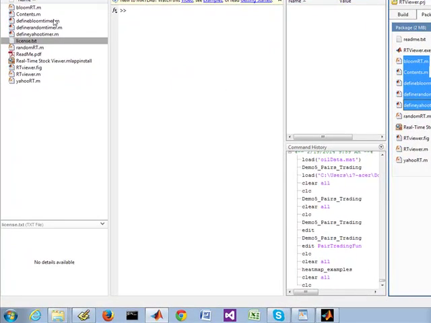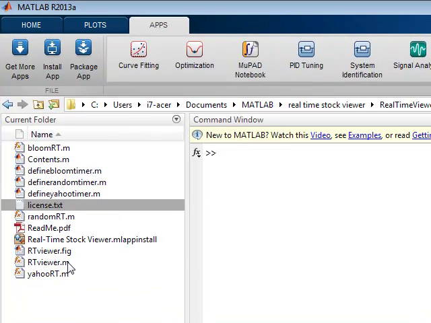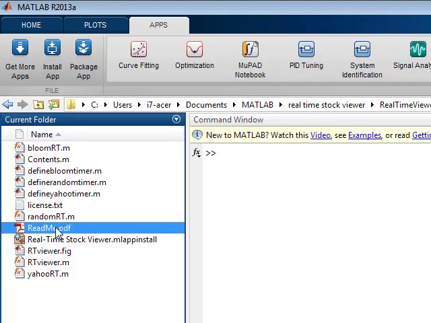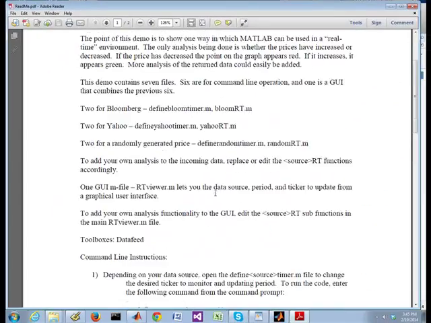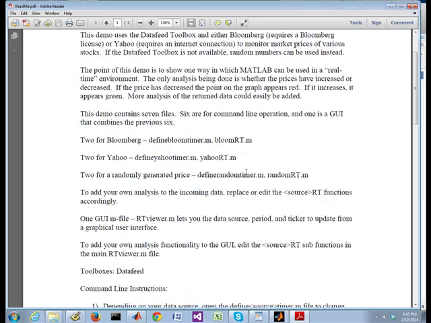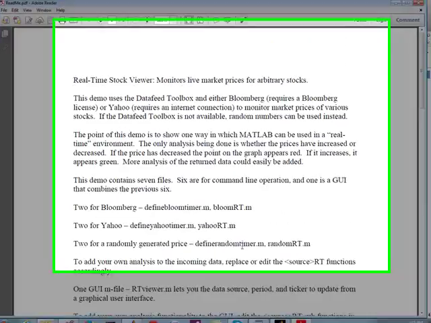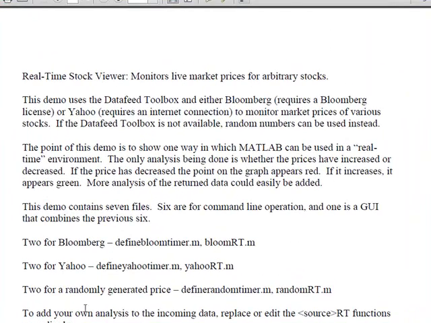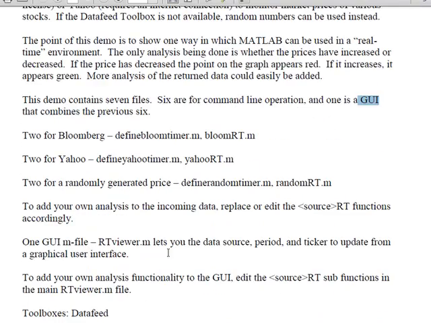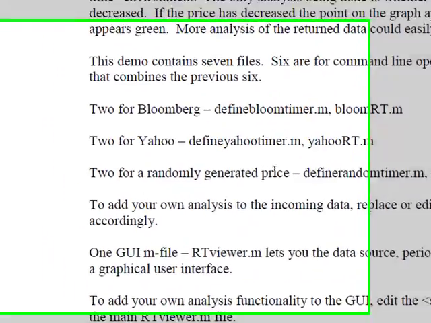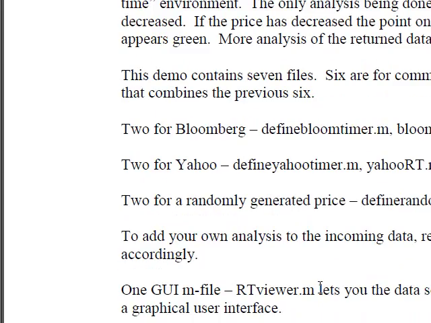Now in MATLAB, here's all the source code for this particular what we call real-time viewer. Essentially what this does, it's just going to do something really simple. It's from an employee over at MathWorks, and it's just going to allow you to build a GUI and watch a particular symbol and the pricing of it in real time.